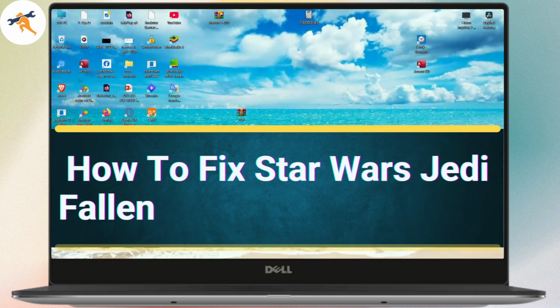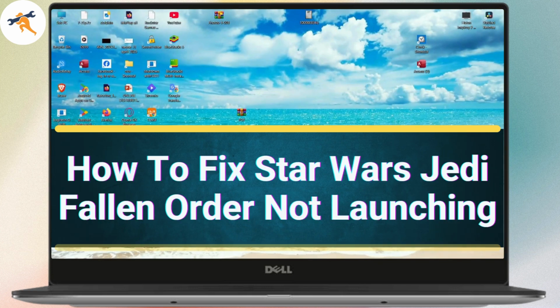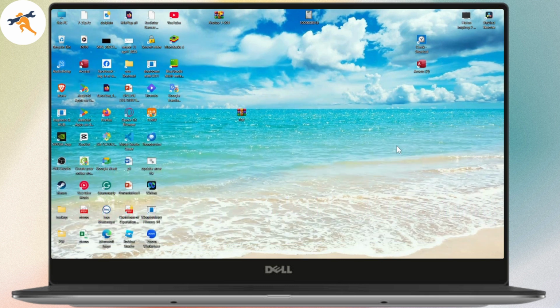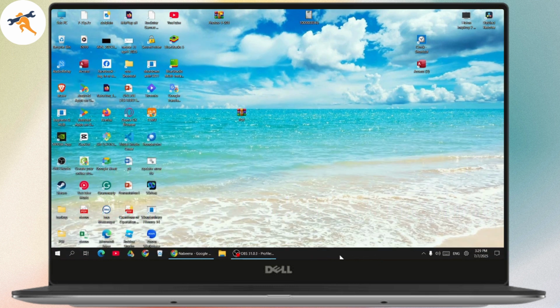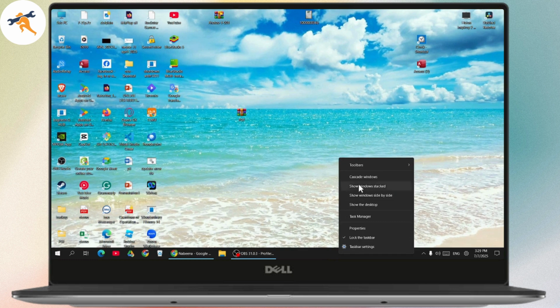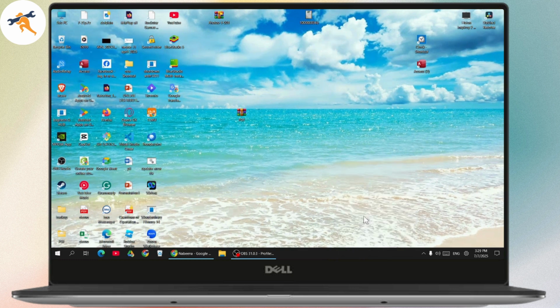How to fix Star Wars Jedi Fallen Order not launching. So if you want to fix your Star Wars Jedi Fallen Order not launching, then what you need to do is just simply go to the taskbar, right click on it, and then go with Task Manager.